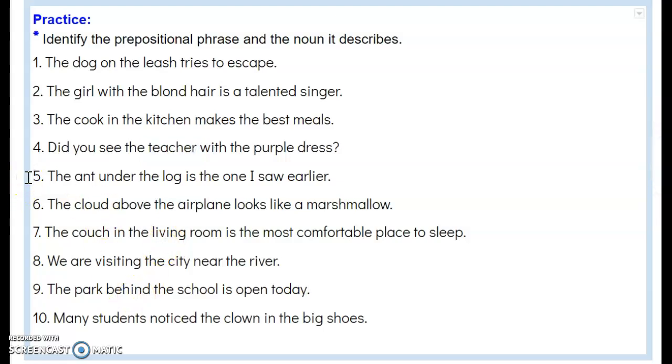Number 5, the ant under the log is the one I saw earlier. What is the prepositional phrase in number 5? Under the log is the prepositional phrase in this sentence. And of course, this prepositional phrase is acting like an adjective, so which noun or pronoun is it describing? Under the log is describing the noun ant.